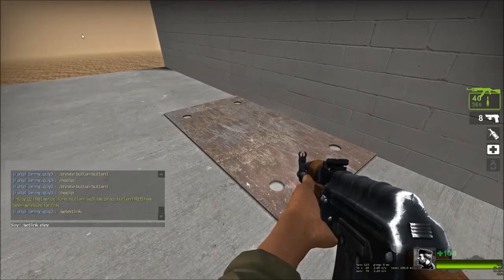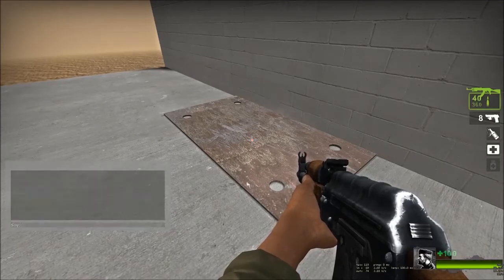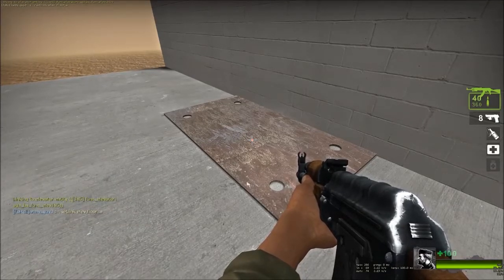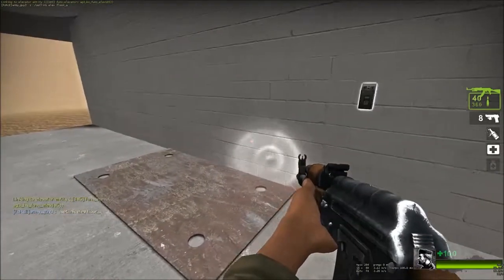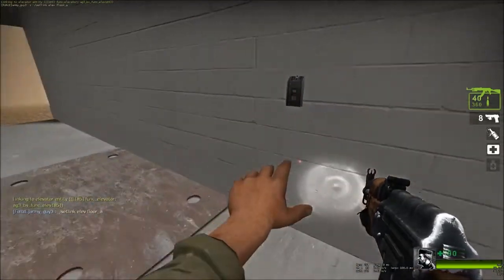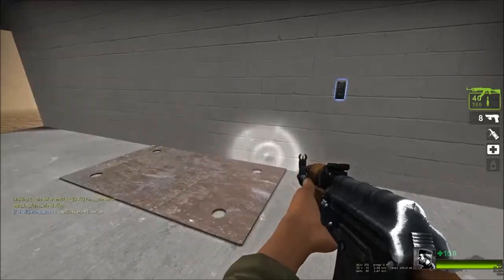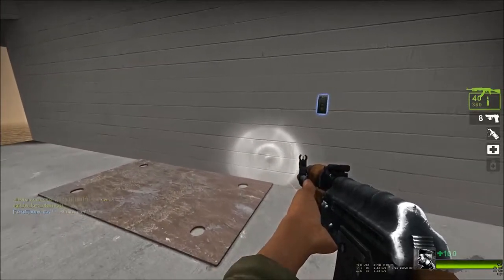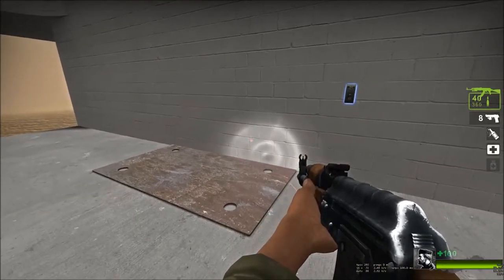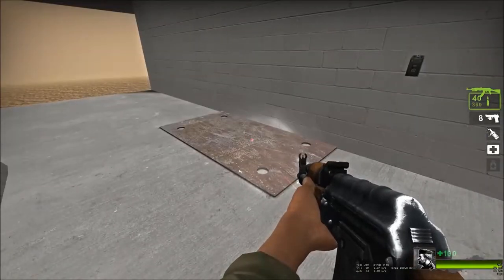So if I do floor underscore A, that's going to link this button to this elevator and have it go to this floor. So if I push this button, it won't actually move, but you can see that it did make a noise. So now we have that button set to do that.